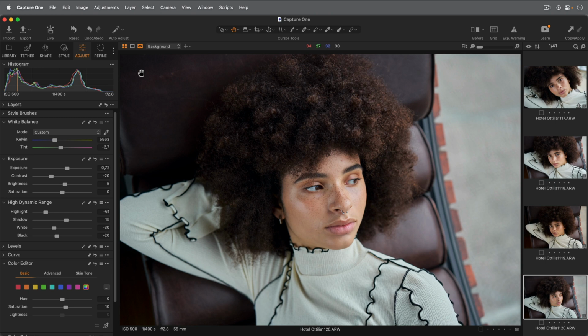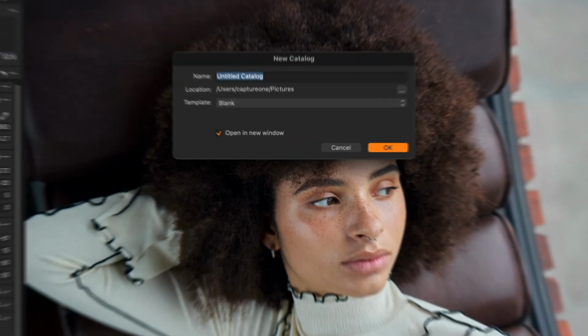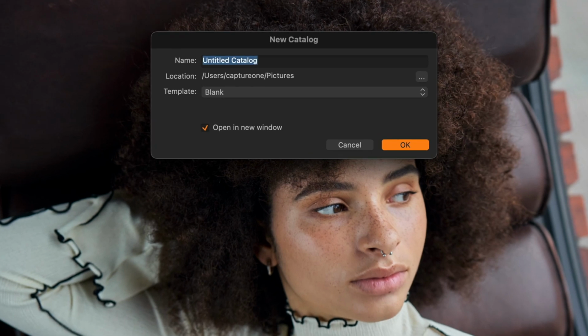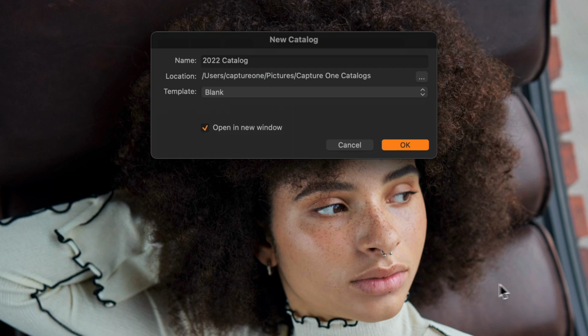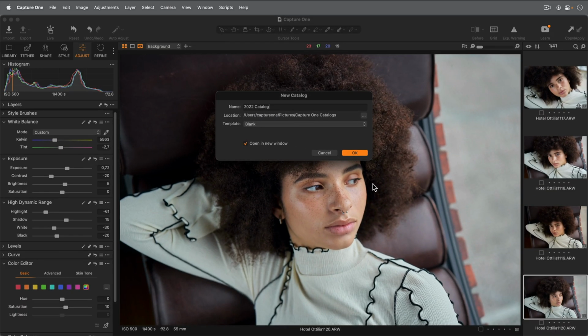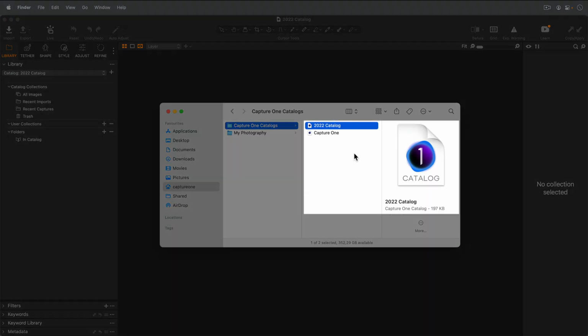Let's start by creating a new catalogue. If you already have a catalogue open in Capture One, that's fine, as we can easily make additional catalogues from the File menu here. I'll make a new catalogue in a folder in my Pictures folder and call it 2022 Catalogue. This creates a Capture One catalogue file for this particular catalogue. We can see it here.